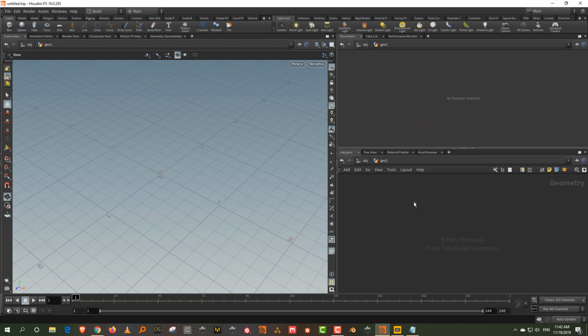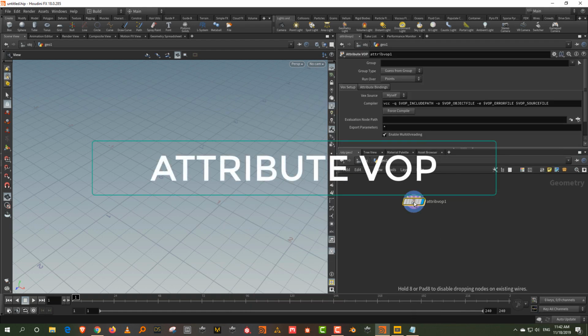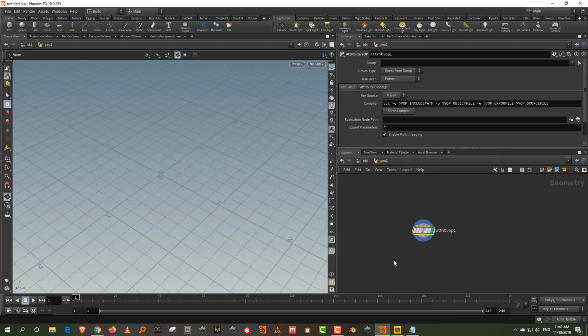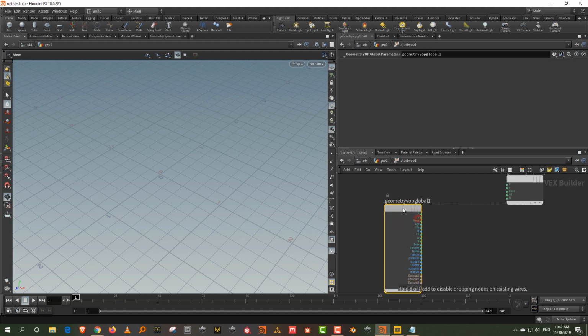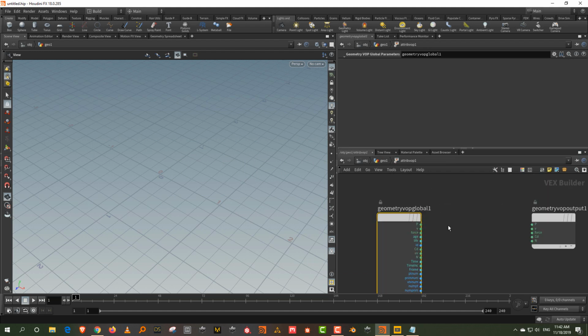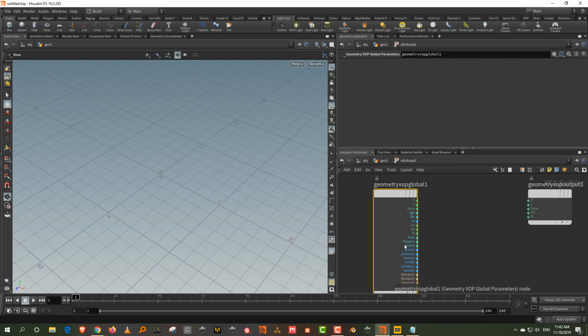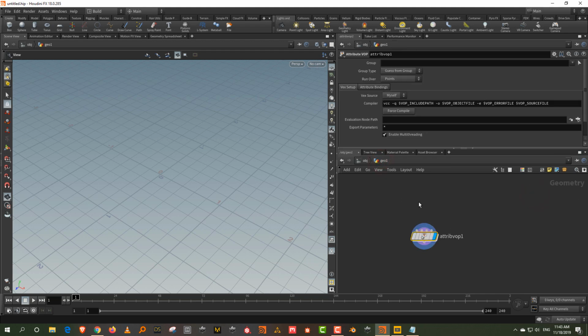But first we'll start off with the attribute VOP node. So we saw the basic VOP node, in terms of there being a node in there called geometry VOP global. And this has the names of all the attributes, or the default attributes, that Houdini provides. But now we'll actually use it.